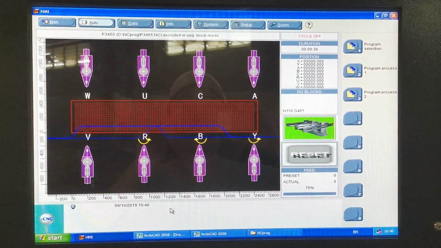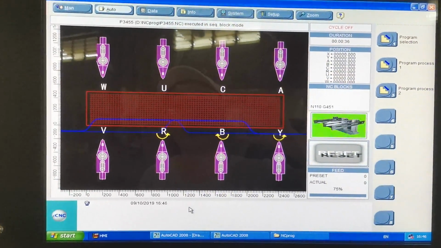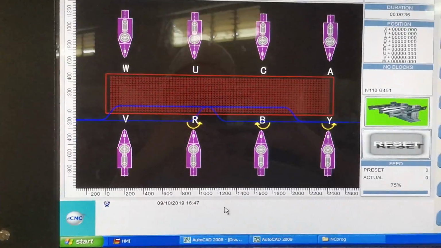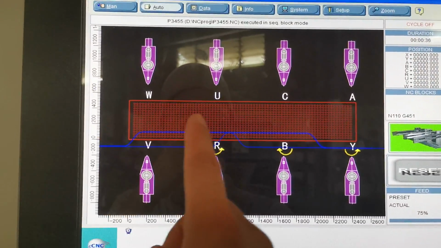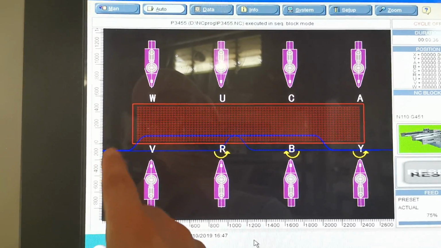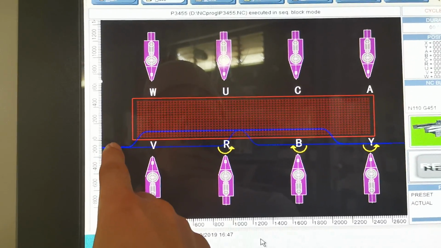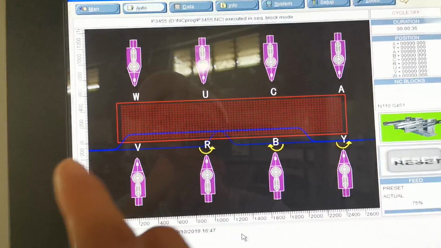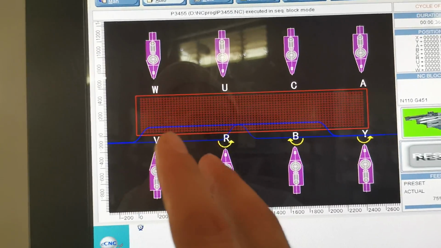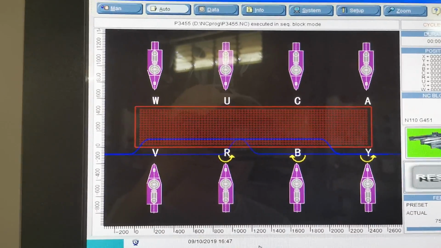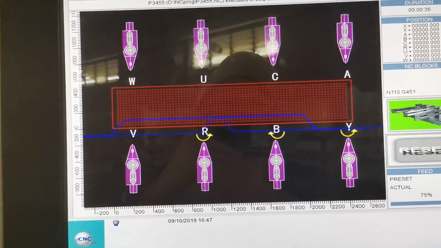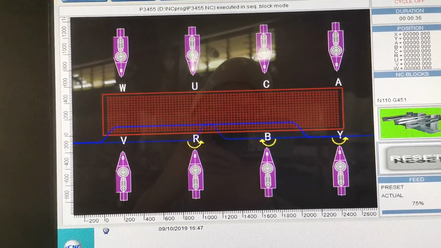Okay, for this video, we will check another program. It is using two cutters, all processing from the nose to the tails, and does two steps: rough milling and fine milling. Okay, we can change into another one.